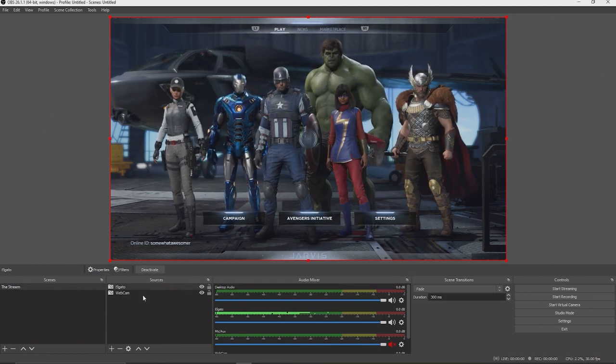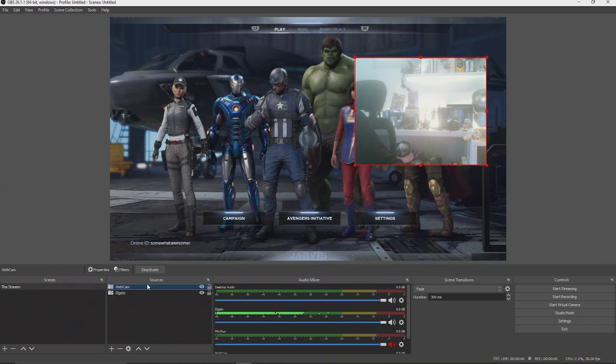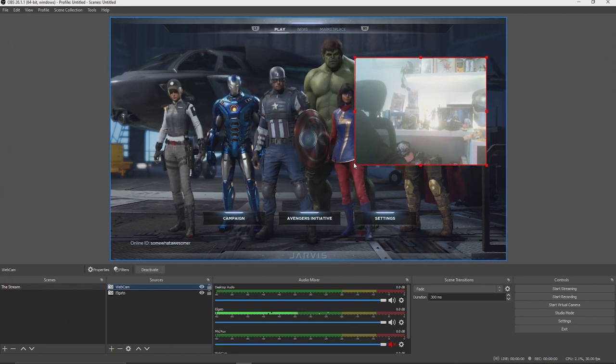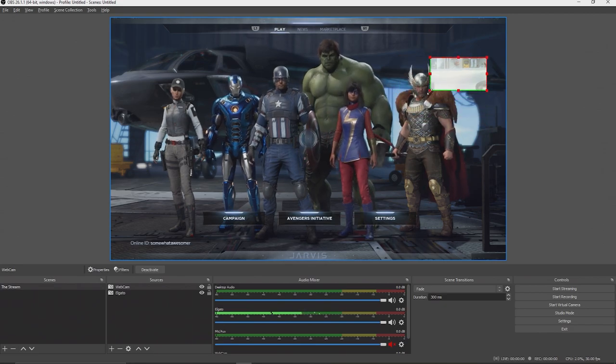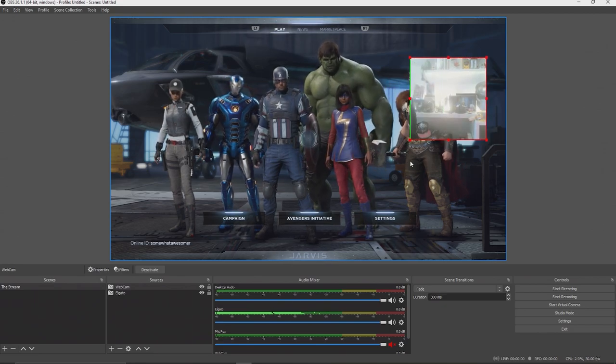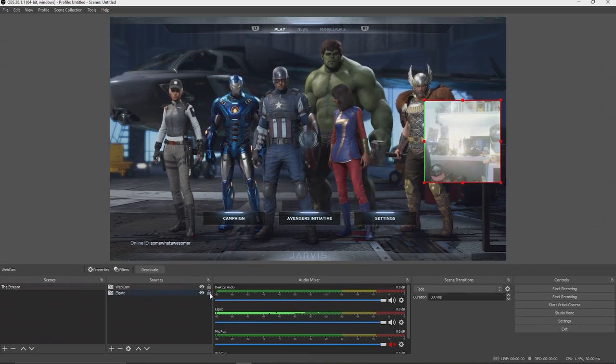Now we can resize our webcam, get it to where we want, lock everything that we're happy with, and then if you want to crop stuff, maybe you don't want your full webcam showing, you can hold alt and then grab a corner or a side and just shape it how you want. You'll see it'll go green, and then yeah, you're done. Lock it in, you're set.